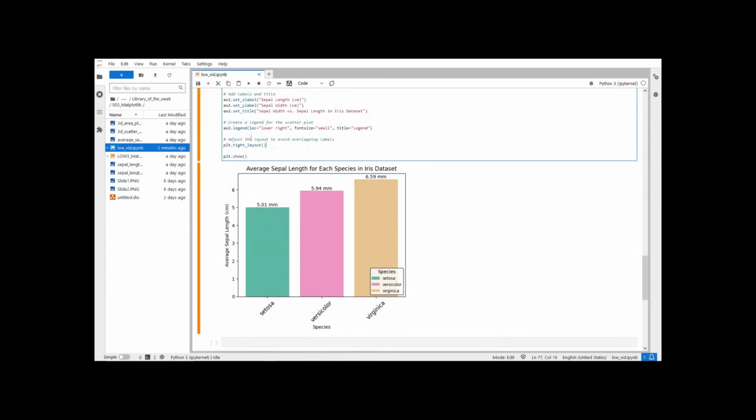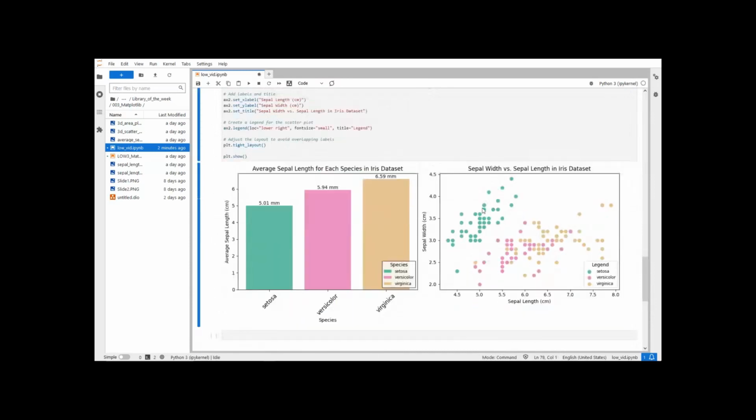We use the tight layout, which is always recommended when you are starting to do complex visualizations with more than one chart, and even when you only have one chart and it is a bit crowded. And we use plt.show to show our image. Oh, and that's it. So as you can see, this is a very nice visualization with, on the left side, the average sepal length for each species in the iris dataset, and on the right, the sepal width versus sepal length in the iris dataset.